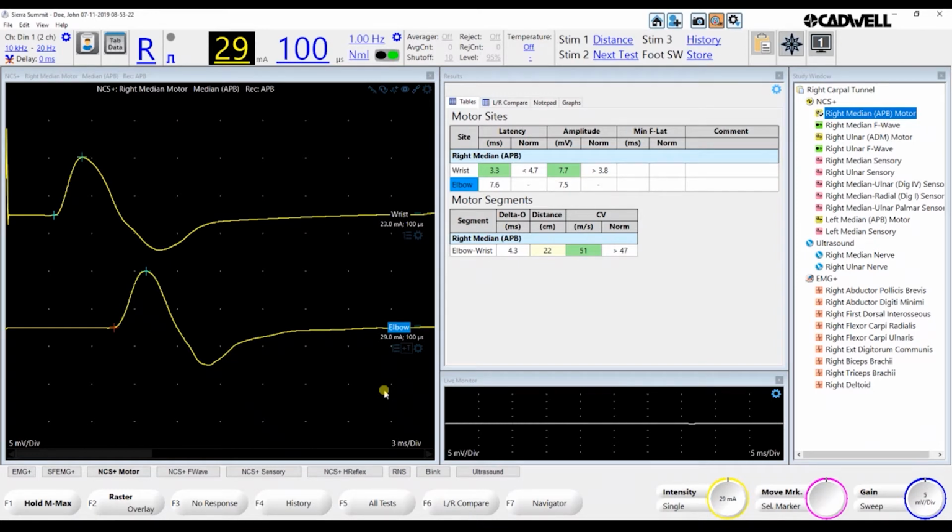And now we're finished with this particular test. If we want to adjust cursors, we can do that with the pink knob, just by pushing the pink knob to select the cursor and turning the pink knob to adjust the cursor. You can also do that with your mouse, just click and drag with the mouse.